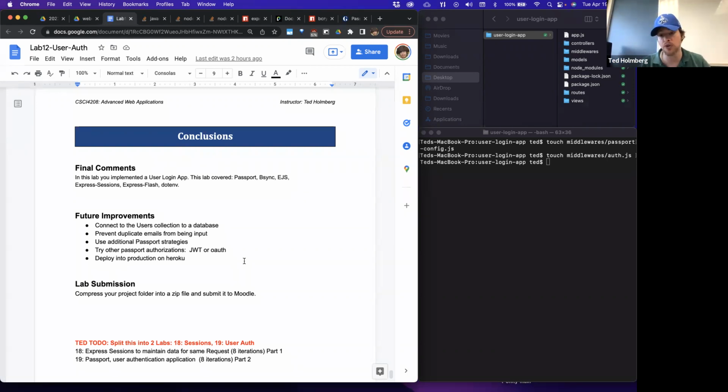Use additional passport strategies, right? It'd be cool to see how we can authenticate using like Google or GitHub accounts, right? And see how easy it is to do that with Passport instead of doing it all locally. To try other passport authorizations. Right now we're using sessions, but we could also use JWT, which are JSON Web Tokens, or we could use OAuth. These are other mechanisms that we could use for authorization.